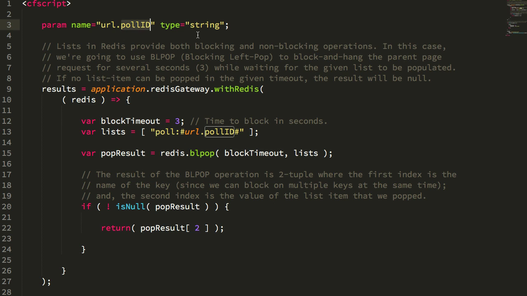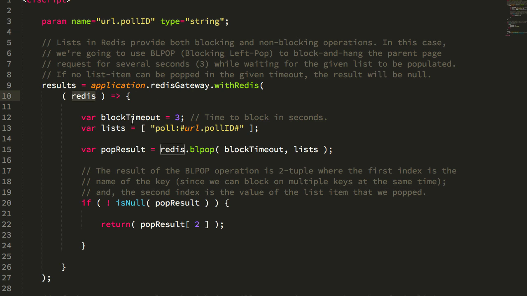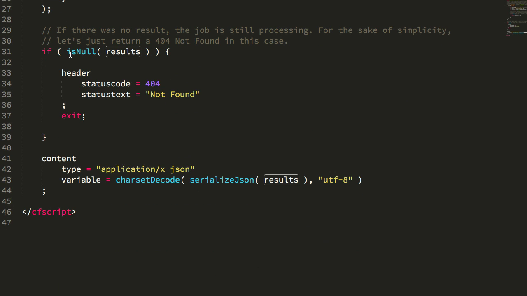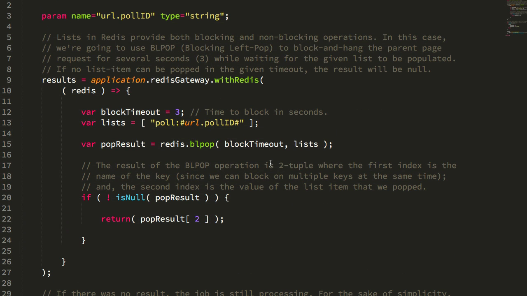So this request that comes in is going to provide a poll ID, and then we're going to get a resource from Redis. We're going to ask Redis to block and wait for 3 seconds while looking at this list, and you can see that the key for this list is based on the poll ID coming in. We're going to block for that period of time, and then if the result from that blocking operation is non-null, we're going to go ahead and return the payload from that list item, which gets set here in the results. And if the results are null, we return a 404, and if they're not null, you can see we return a JSON response. So again, this is the endpoint for the long poll.